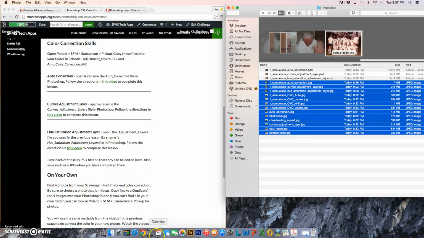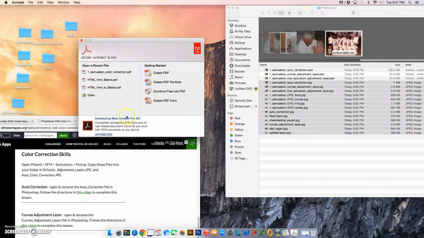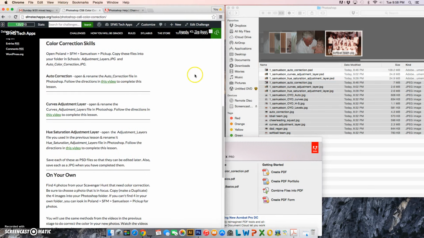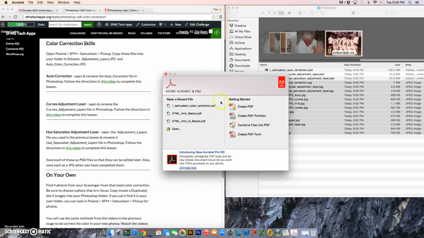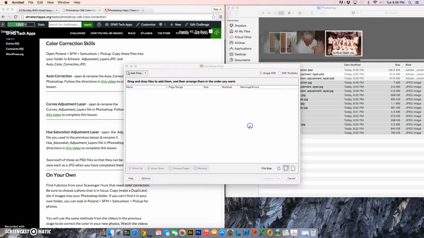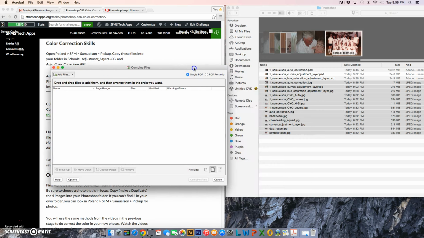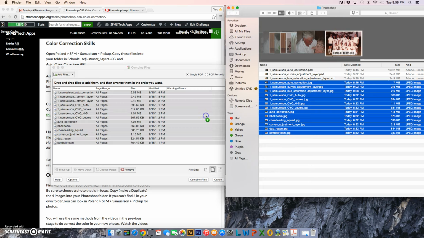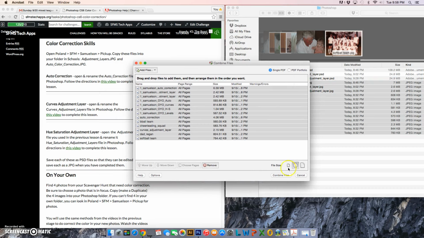So I'm going to go ahead and go back to Acrobat, which I thought I had. There it is. I knew I had it open. I have it open, and I am going to combine these files into a PDF. And just like we did for our scavenger hunt, I'm going to locate those files, and I can drag them over. Now, before I start clicking combine files, I need to organize this, okay?